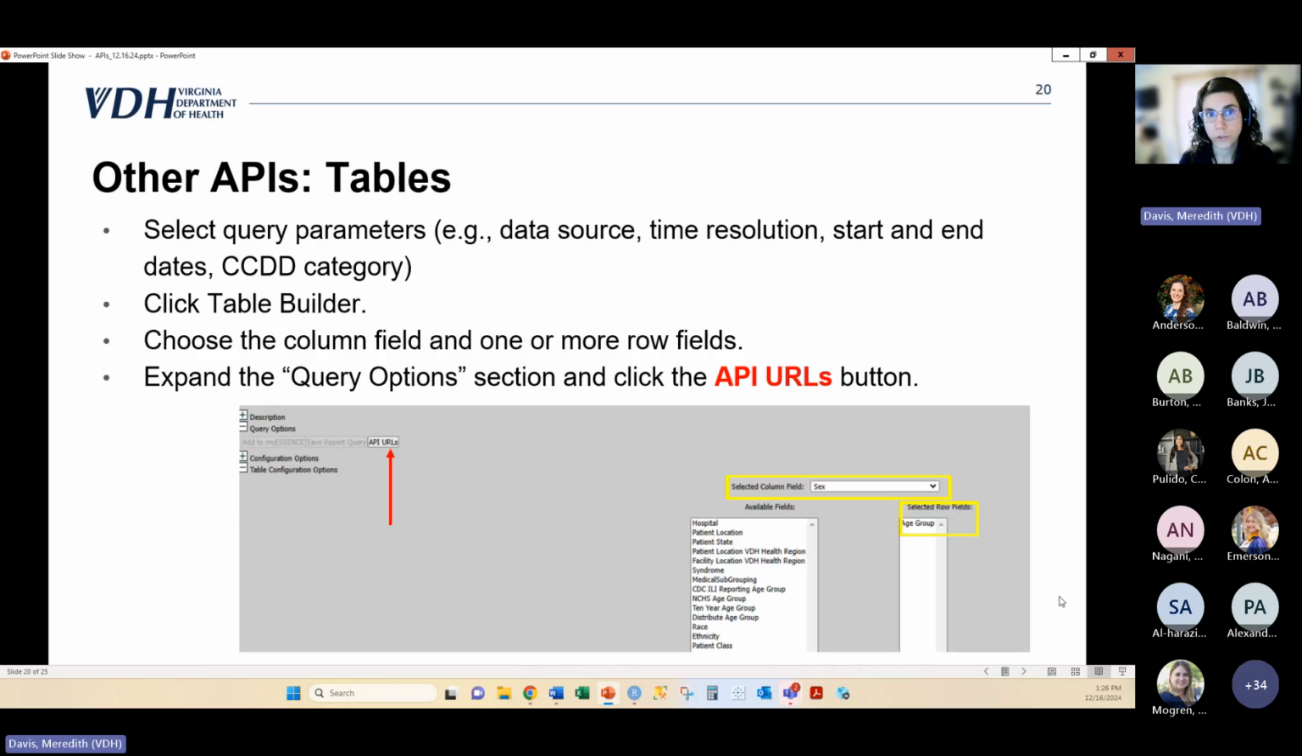You can also do it for tabulated data. Again, you start by selecting all the query parameters of interest. Then instead of clicking Time Series, you would click on Table Builder to get the crosstab options. And you would choose one field for the column and then one or more fields for the rows.